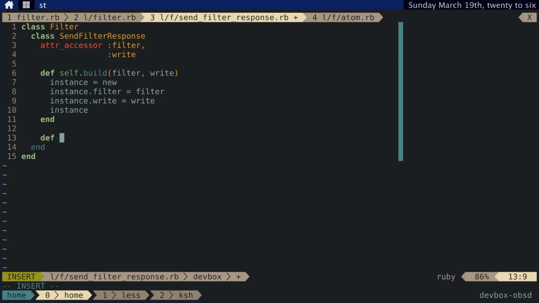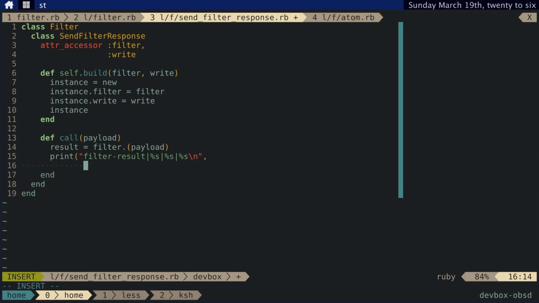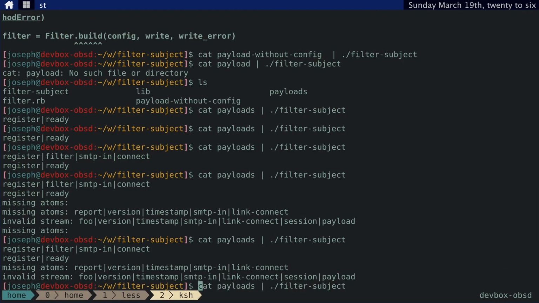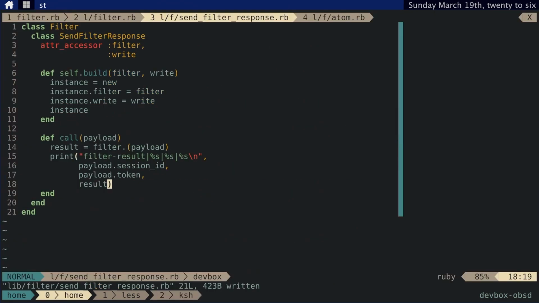And then we call, and so we get the result from the filter that we passed in this payload. And then we print filter result, and then a string, and then another string, and then another string, and then a new line. And then we pass in payload.session ID, payload.token, and then the result. So if we test this, oh, okay. We don't have a print here. So let's just copy that.